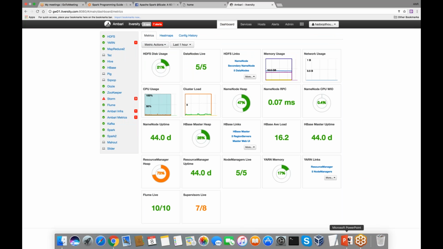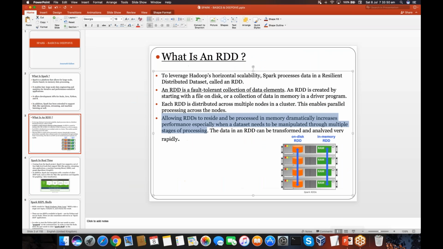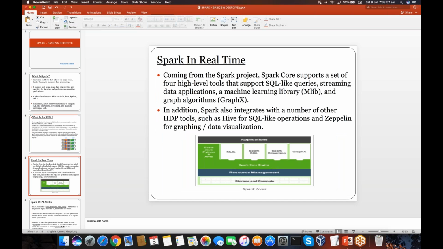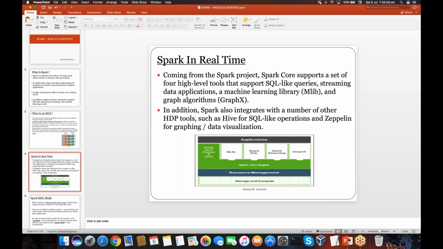That is done. So next thing, this also explained: the data in RDD can be transformed very rapidly. Now, look at this diagram. This explains what is Spark in real time, how companies are using Spark. Okay, coming from the Spark project, Spark Core supports a set of 4 high-level tools: Spark SQL-like queries, streaming data applications, a machine learning library, and graph algorithms.